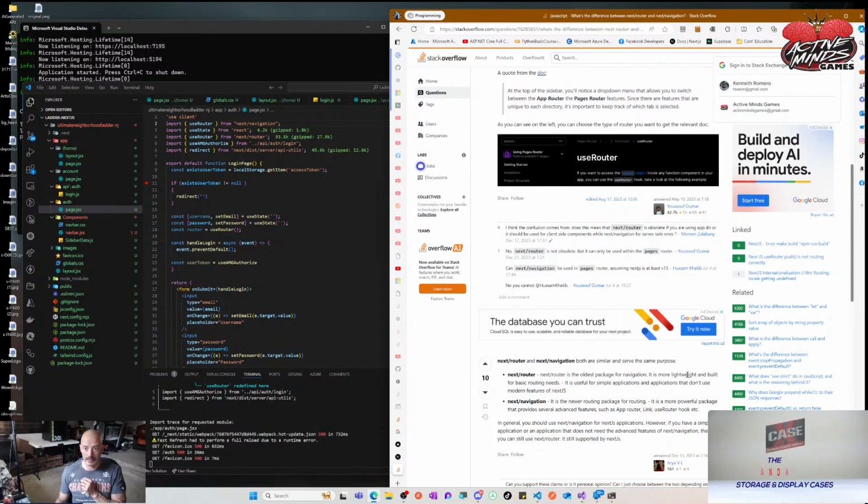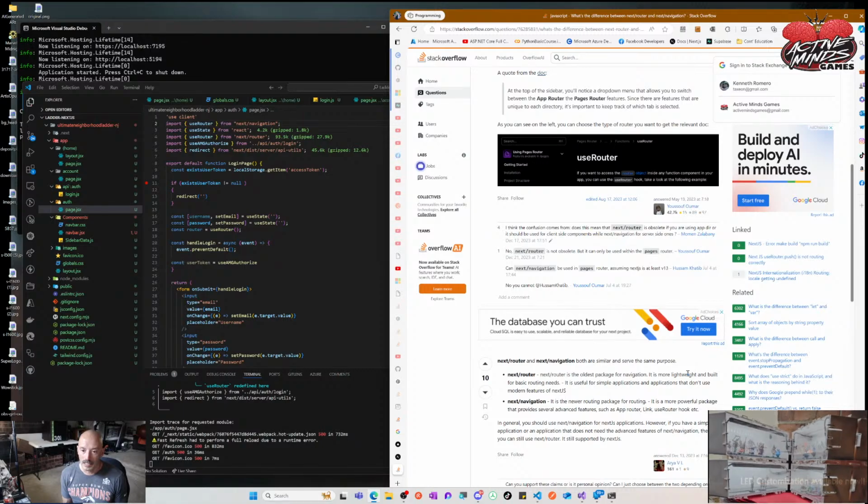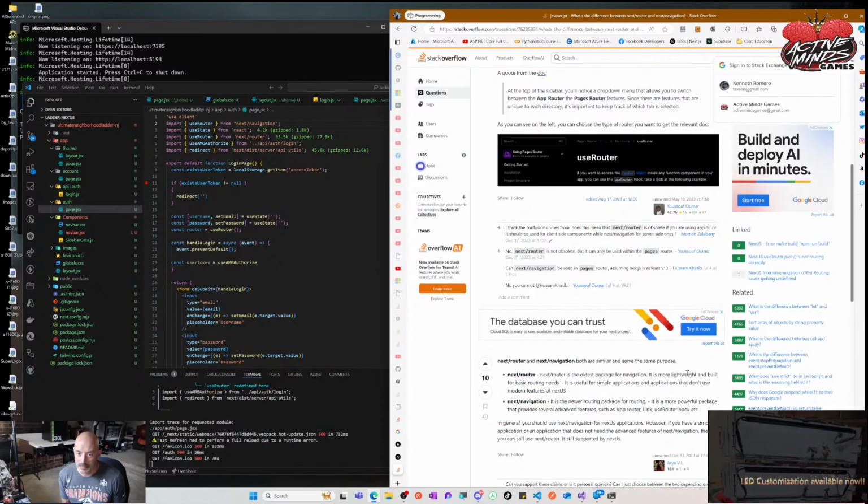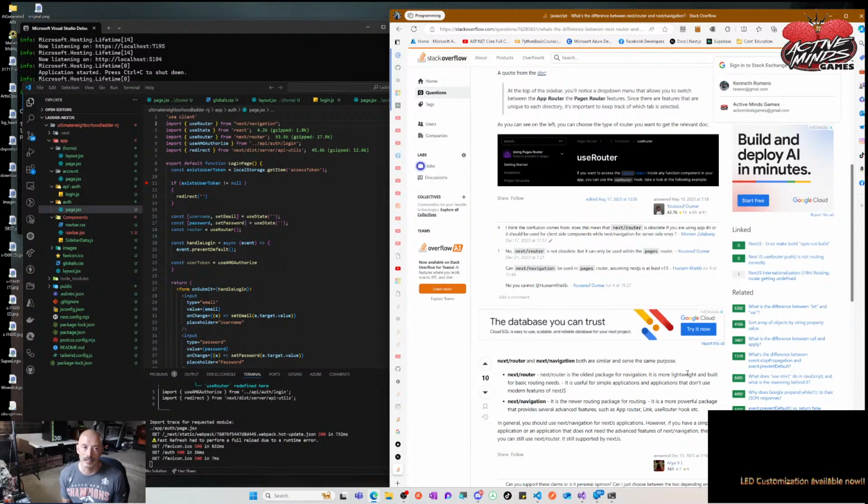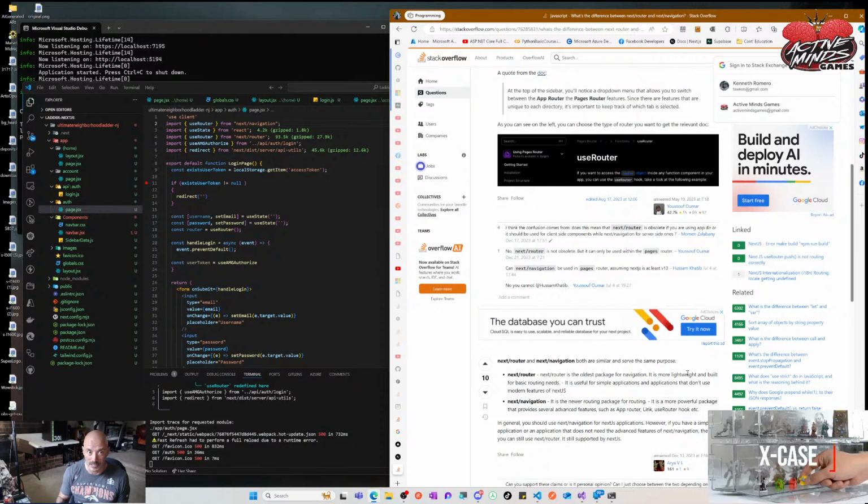Next router and next navigation both are similar and serve the same purpose. Next router is the oldest package for navigation. It's more lightweight and built for basic routing needs. It is useful for simple applications that don't use modern features of Next.js. Next navigation is the newer routing, a more powerful package that provides several advanced features such as app router, link, use router hook, etc. Okay, so that's it. I'm using next navigation, and I don't care about this one.